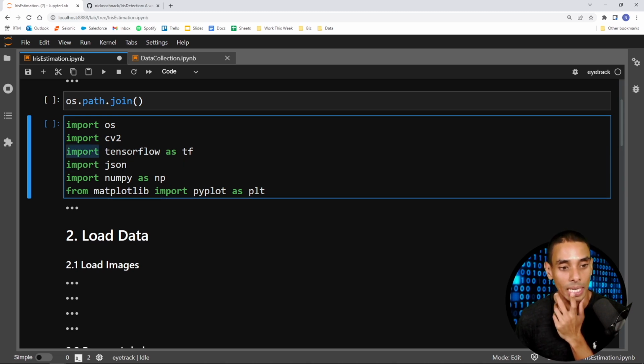The next line is importing TensorFlow. TensorFlow is going to give us our deep learning library. So import tensorflow as tf, and we're mainly going to be using the Keras API for that. Import json. We're going to be using JSON to load in our labels, and I'll talk a little bit about data in a second. We're importing NumPy. NumPy just helps us when we're working with different types of arrays. So we've got import numpy as np.